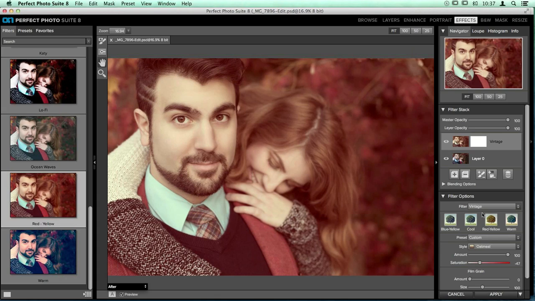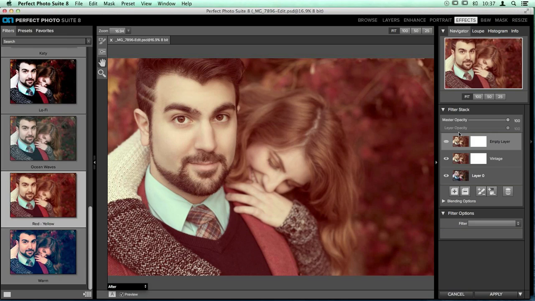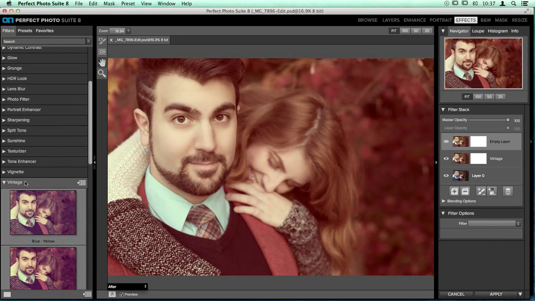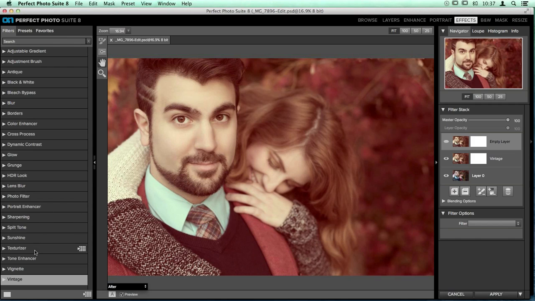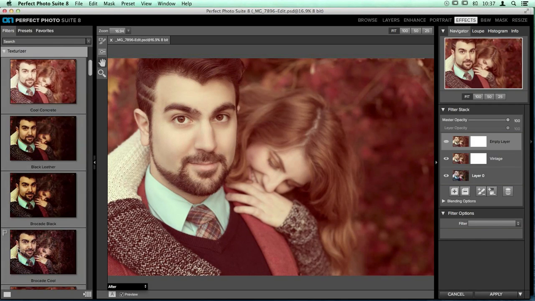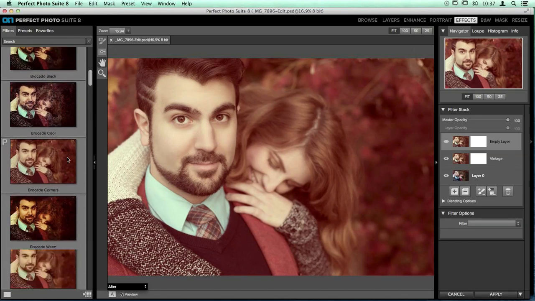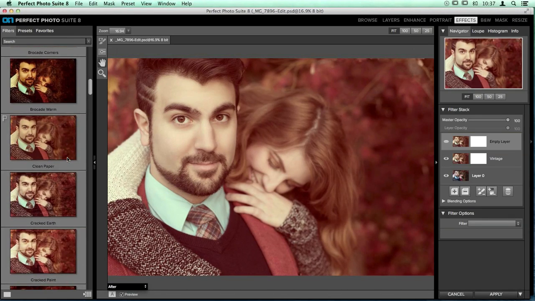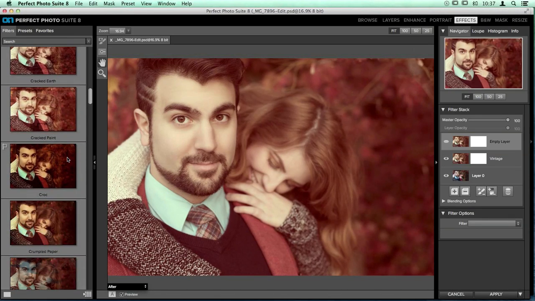So we're going to go over to the filter stack, and there is a plus button on the bottom left-hand corner. And when you click on it, it adds an empty filter layer here. So now I can add, for instance, a texture that I think will work on this image. So I'm going to go up, and there's a category on the left called the texturizer, which I've opened up. There are a ton of textures in here. There are a lot of different ways that you can go.